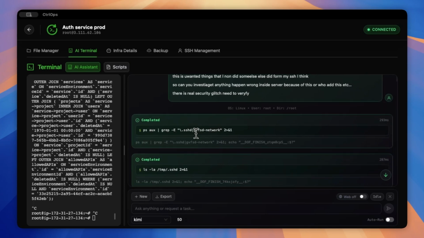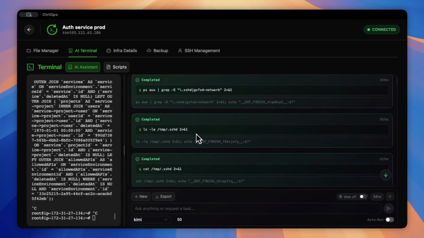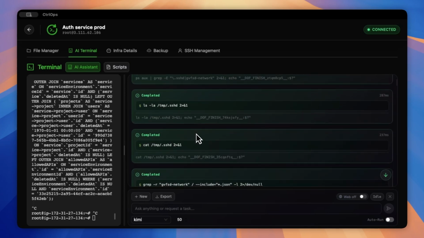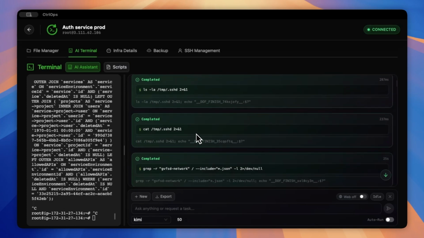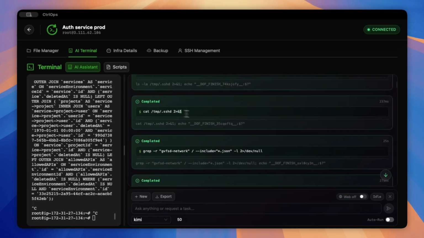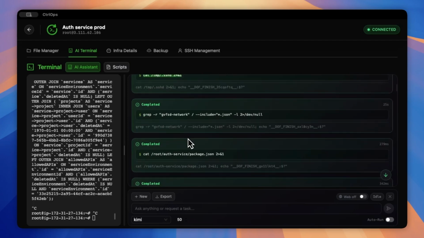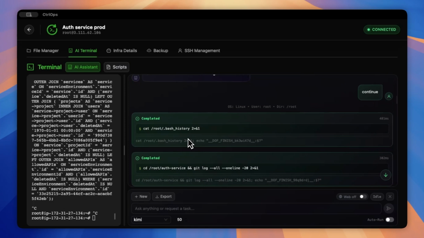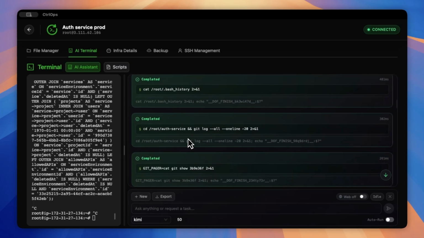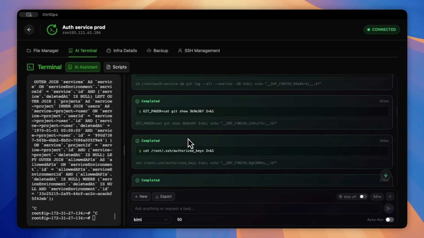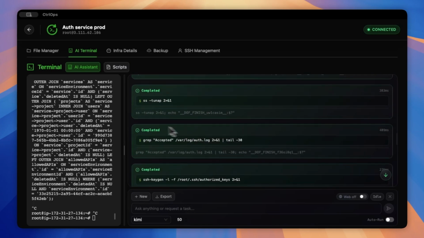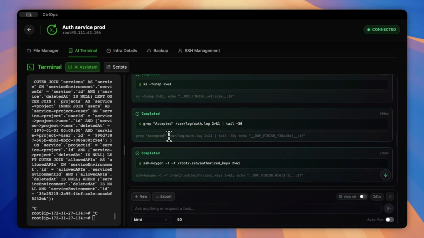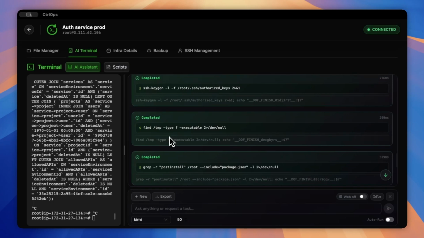From there, CtrlOps started the investigation. It checked active processes. It checked suspicious files. It checked temporary folders. It checked whether the unwanted script was still present. It checked package level changes. It checked possible persistence points. And it checked server access patterns. Step by step, with full visibility.